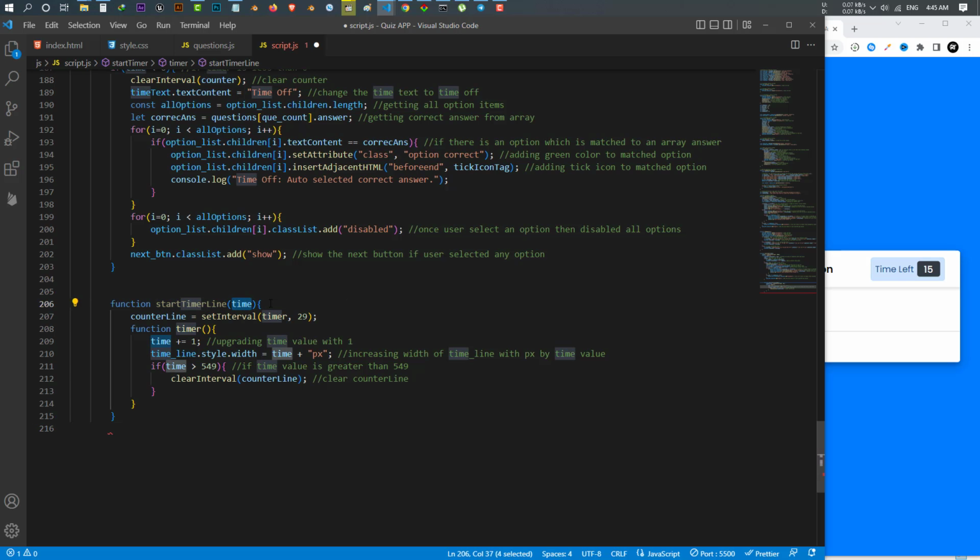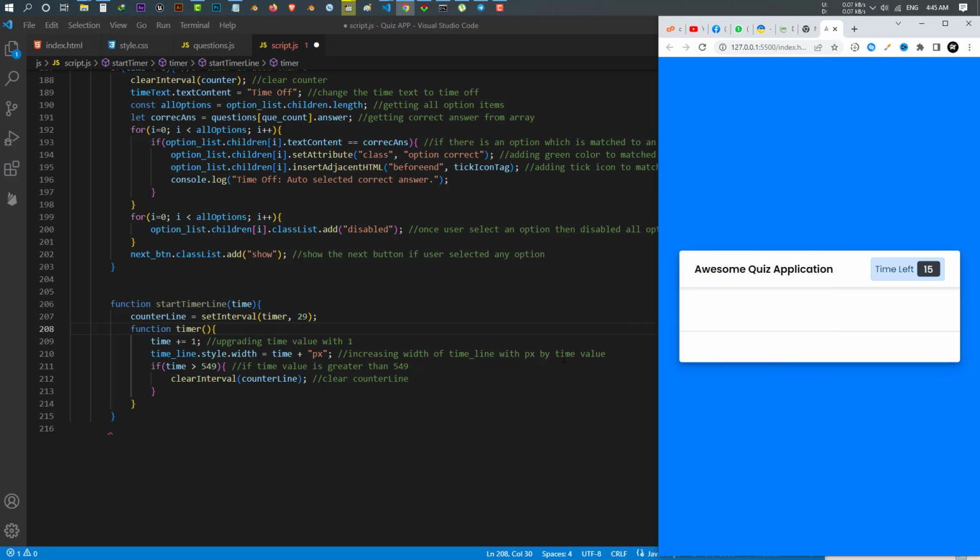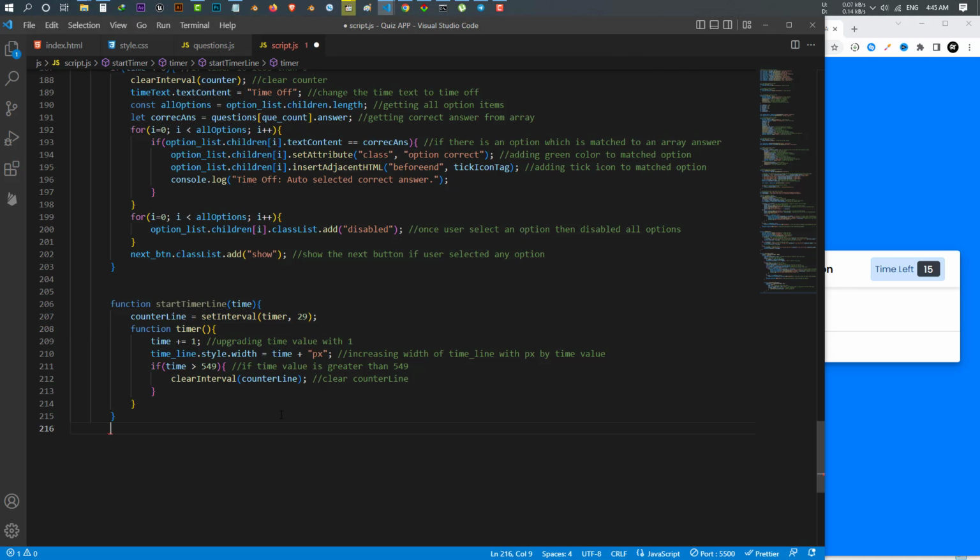And what it does, first of all, I make a counterLine, and inside this one I make a setInterval with a timer and 29. And after that I make a function called timer. I update the time value with 1. So it means when the time goes on, I want to increase the width of this timeline. How I do this, I select the timeline, and by using style and width, I want to add this time plus px to this one, so it increases the pixel width of this element, and that's how we got a timeline.